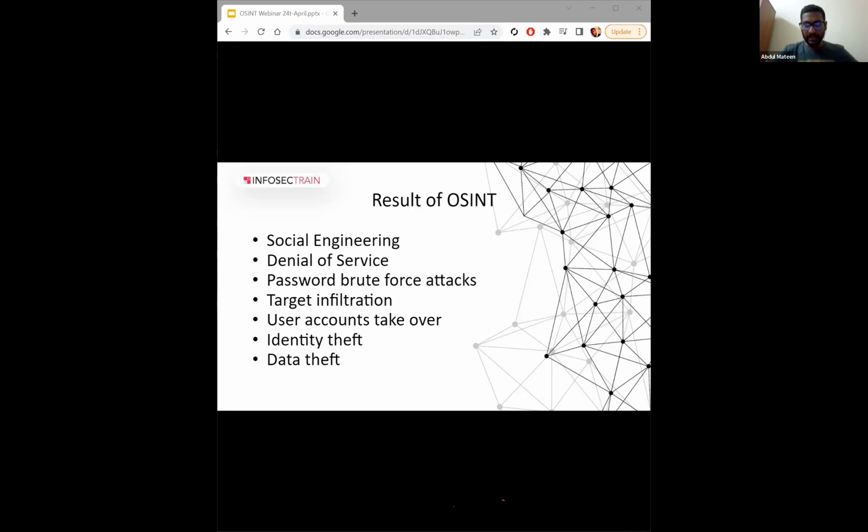Next is password brute force attempts. If I know these are the usernames and this is the portal they use to log in, collected via multiple resources, I might try a brute force attempt wherein I try one password after another. And as I've told, if I find Whois information about a target, I can start infiltrating it by sending malicious connections to the target server, and many such attacks.